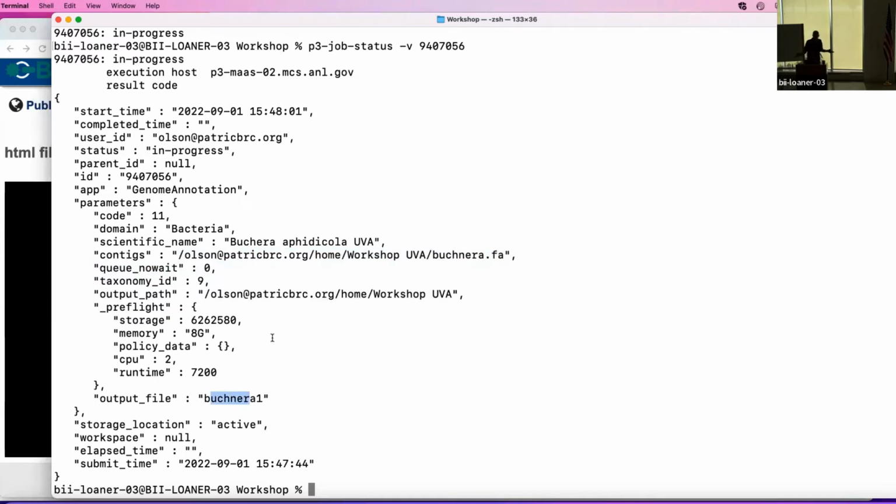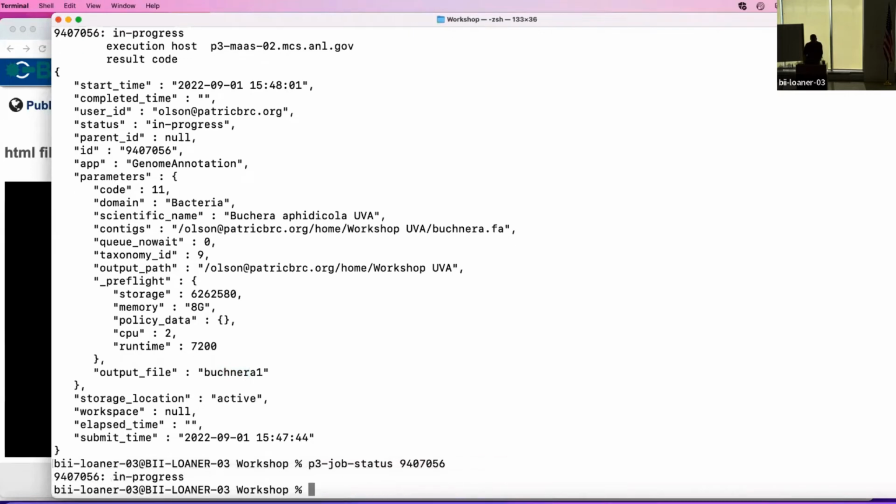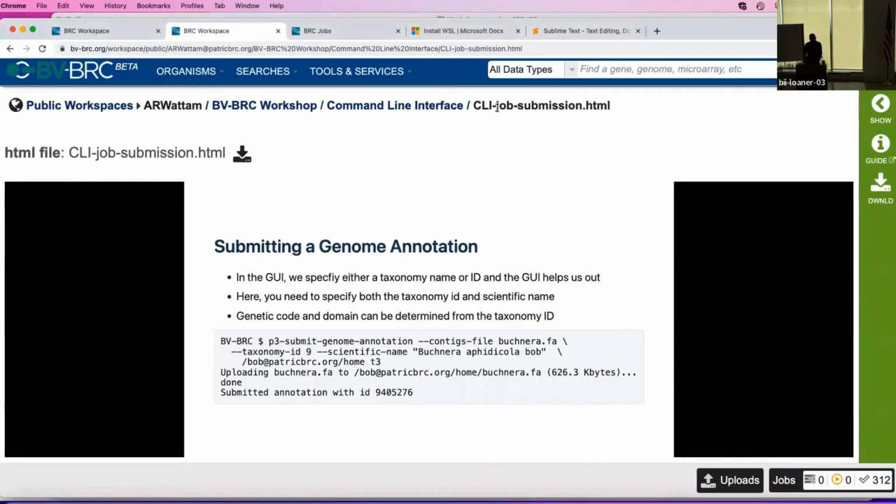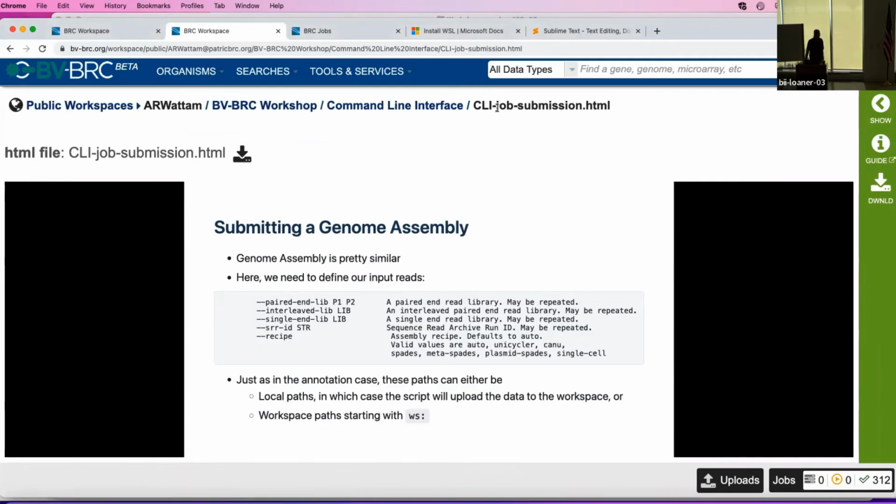So this gives you all the information there is to know about the job. If you're a programmer or you've got a programmer, and you want to build something on top of the scheduler, you can use this to pull the information about that job. Let's see, but that's still running. So that's annotation. Assembly is the other one that people always want to run lots of.